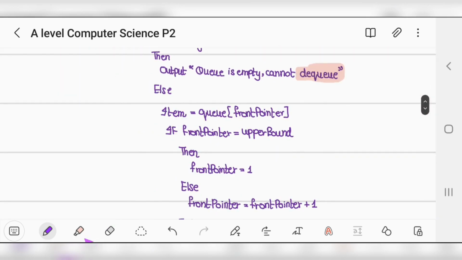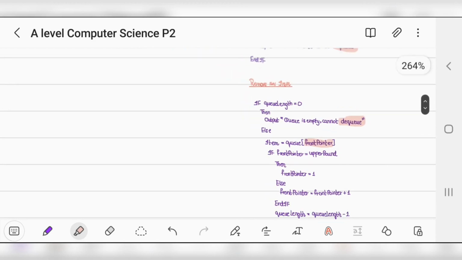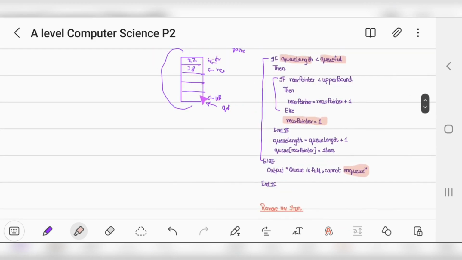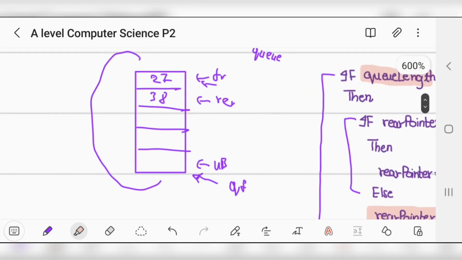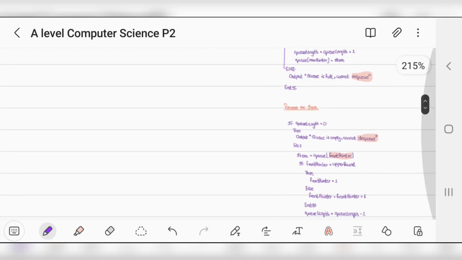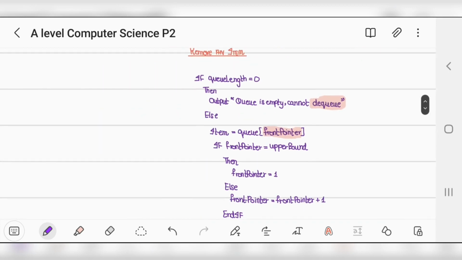So front pointer: if the front pointer is equal to the upper bound, for example, if the front pointer comes here and crosses the upper bound, then the front pointer will come back here. Let's say we have these elements and this is the front pointer. If we want to delete and it crosses the upper bound, it will come back here, delete, delete, delete. Circular. So if front pointer is equal to upper bound, then front pointer is equal to 1. Else, front pointer is equal to front pointer plus 1, it will come down.